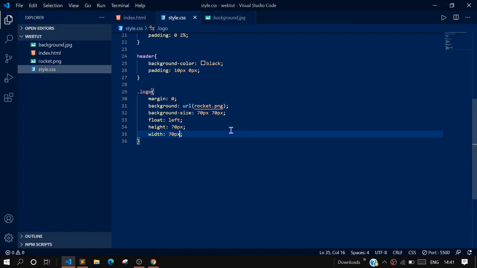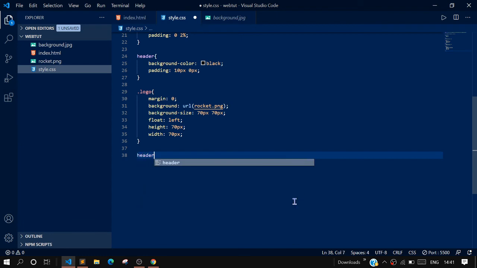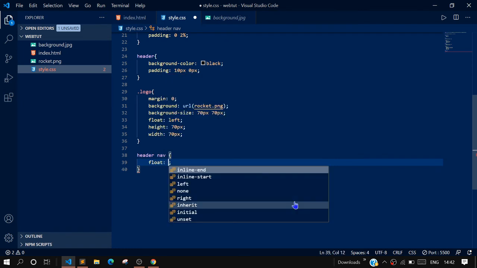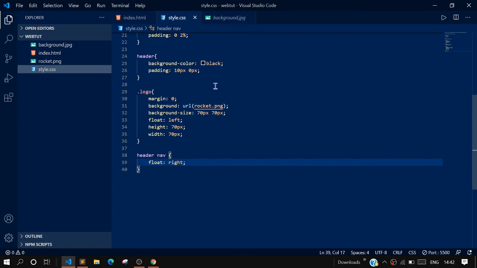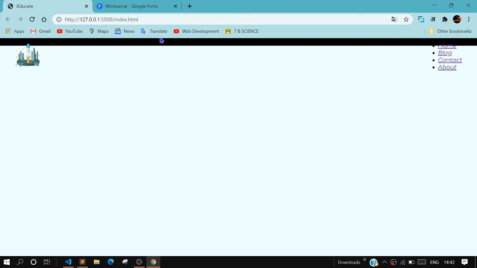So to do that, now we are going to style the rest of the elements. And now what we are going to do is we are going to style the nav tag. First we have to write header and nav. What we are doing is inside the header we are styling the nav. That's why we written like this. Now we have to float it to the right. Here we go, it's right, and we need to save and check out the live preview.